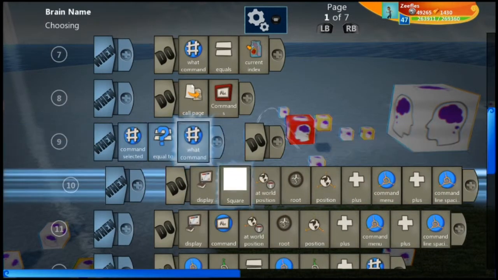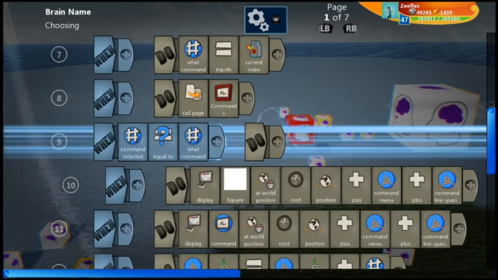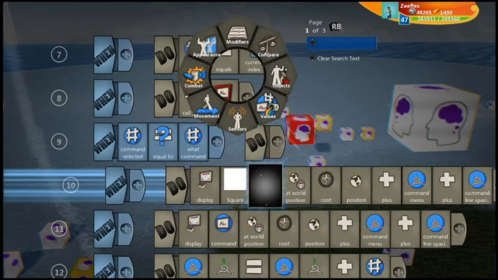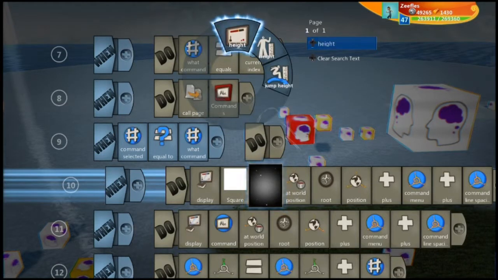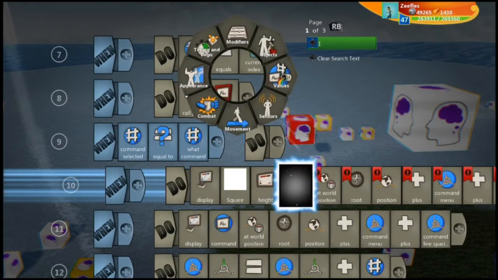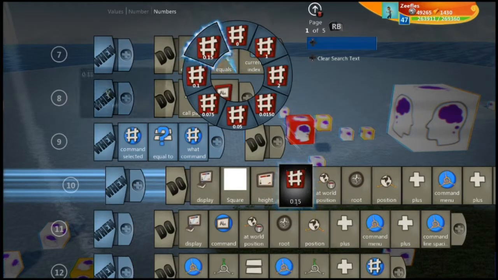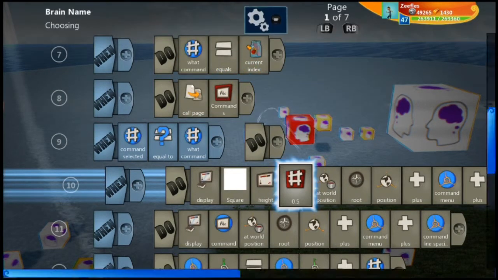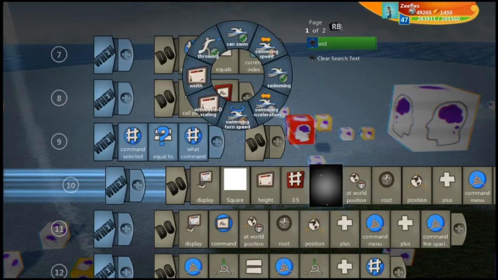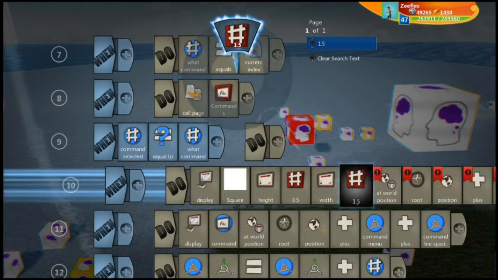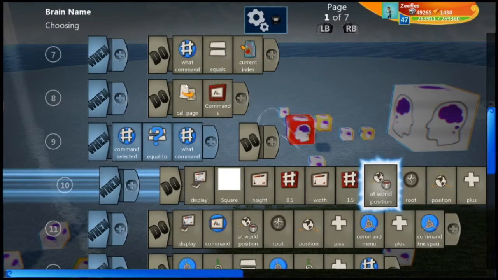Okay, so when command selected is currently what command, so if we're on attack first, that'll display this square, and we'll put a height of, let's say, 0.5, and we'll do a width of 1.5, okay? And we're just going to try this out. You can try whatever you want. You can put a circle to the left of it.